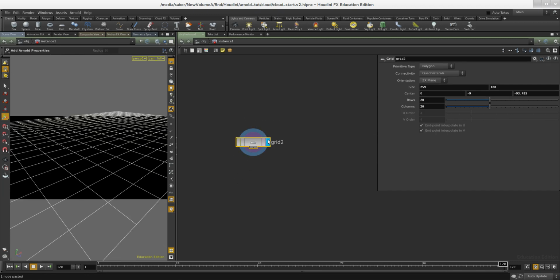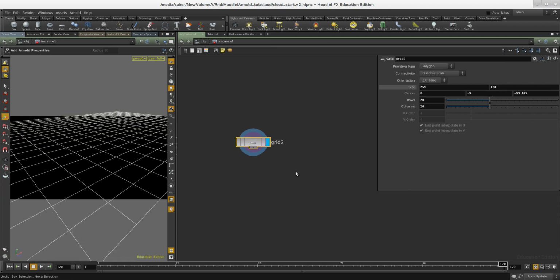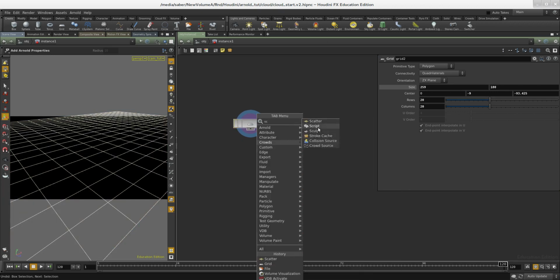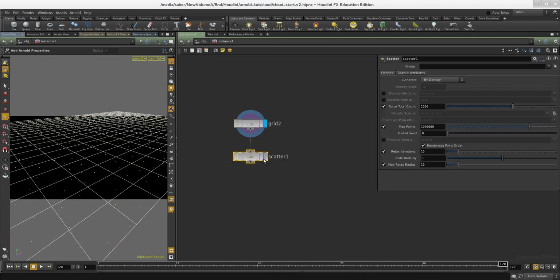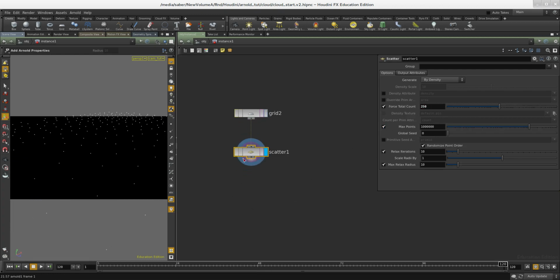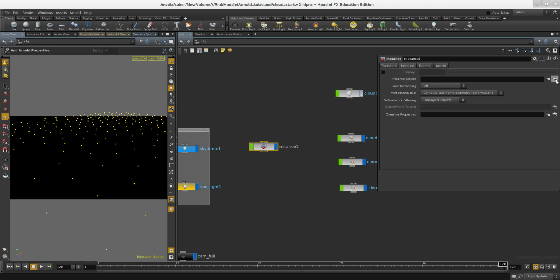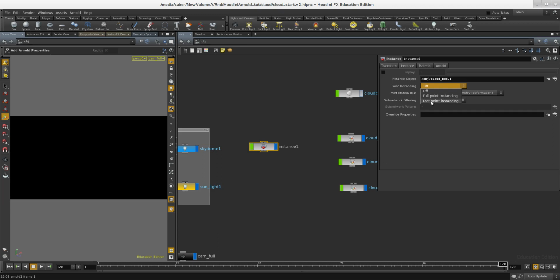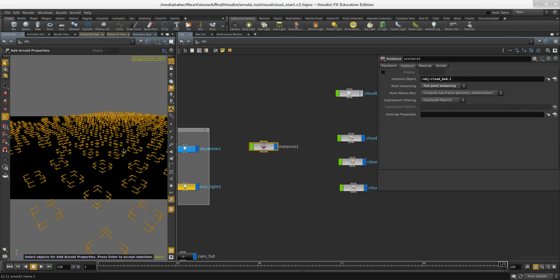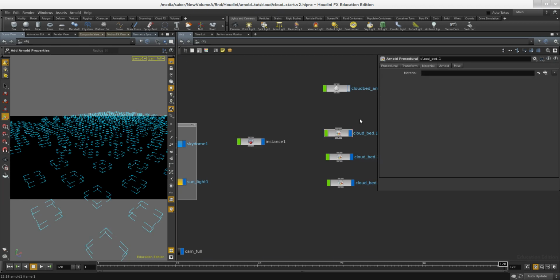I'm gonna create a grid, and a grid of this size, and now we have a grid that we're gonna use for the instancing. And I'm gonna create a simple scatter and just add some points. And I'm gonna go back to the object level and go to the instancing tab and select cloud bed 1 and change it from point instancing to fast point instancing. And we can see already that we have a preview of the cloud bed.